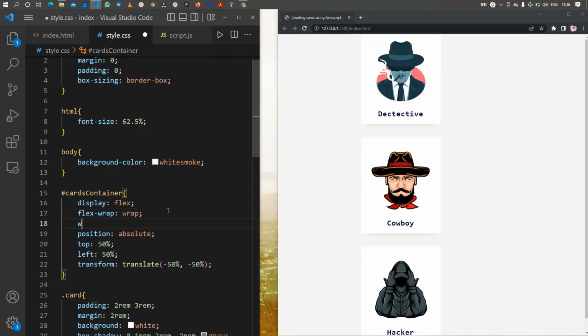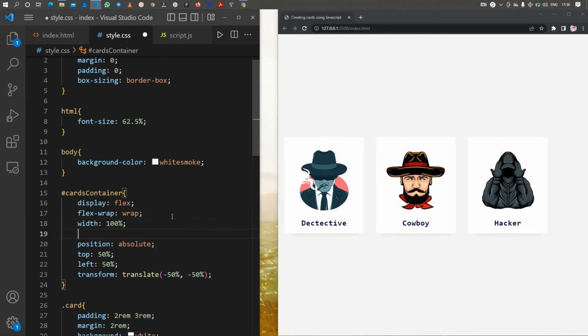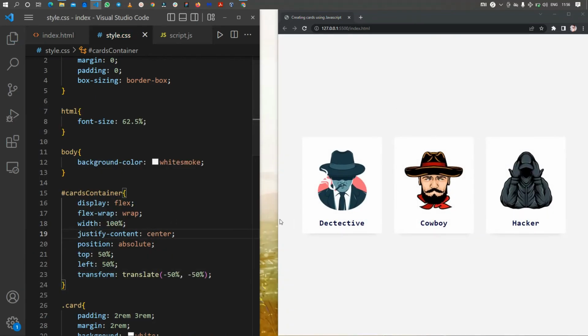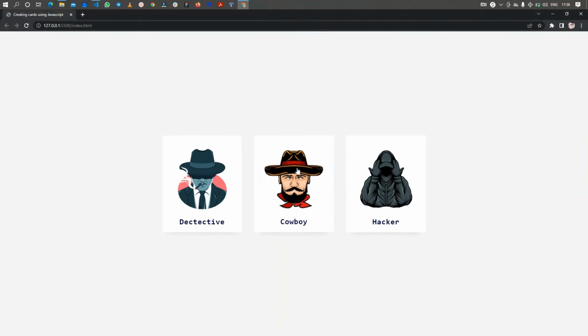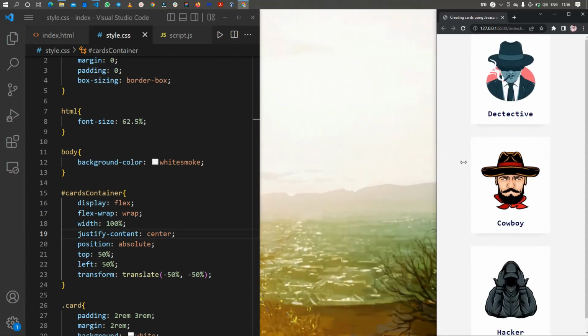I think I missed another thing, that is setting the width to 100% and also justifying them to the center. Okay, so now they are set. So let me just check by reducing the size of my browser. Okay, so now they are responsive.